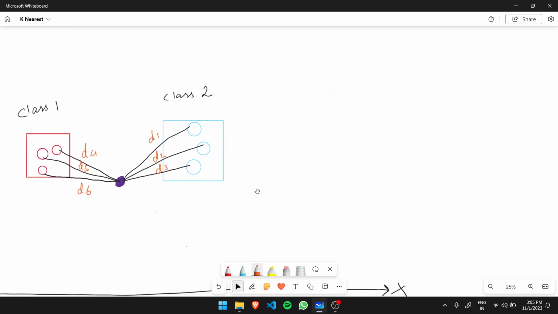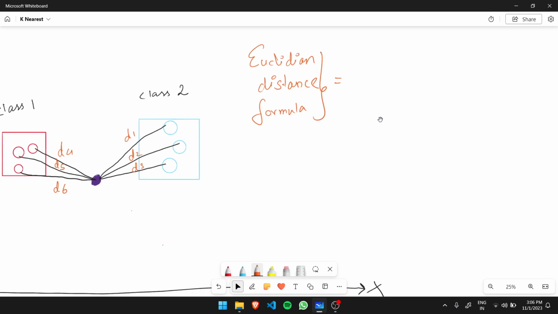Now keep this in mind and let's try to find the distance. How would you do that? You can't use a scale all the time, right? So for that, there is a formula called the Euclidean distance formula. It goes something like this.